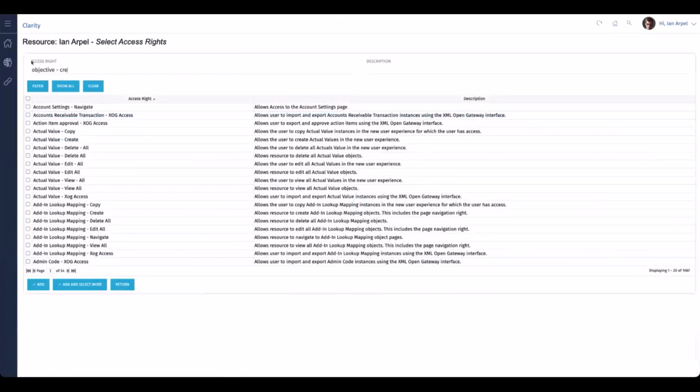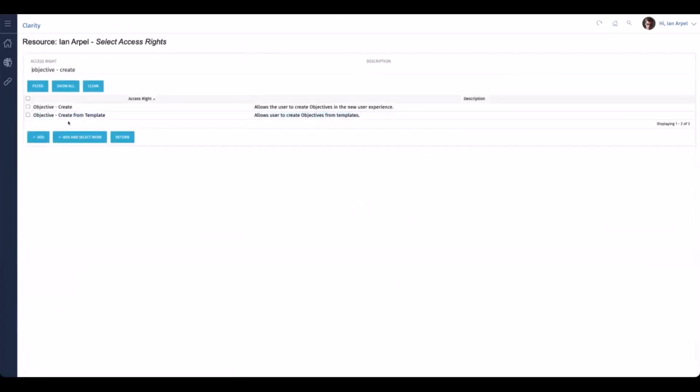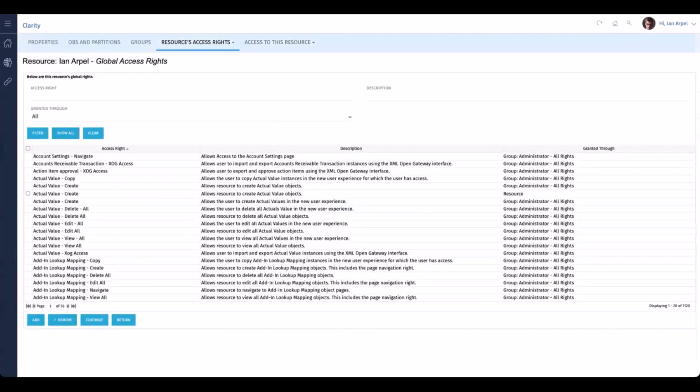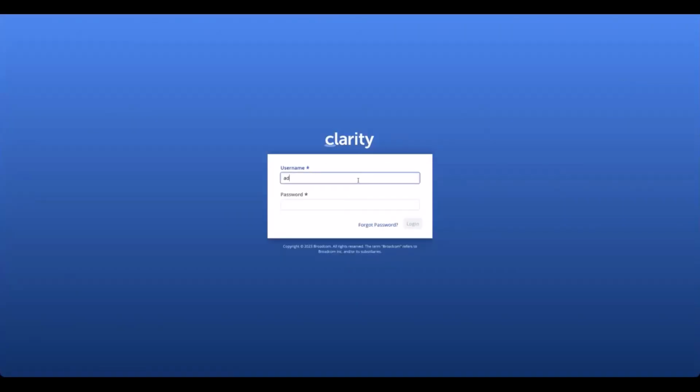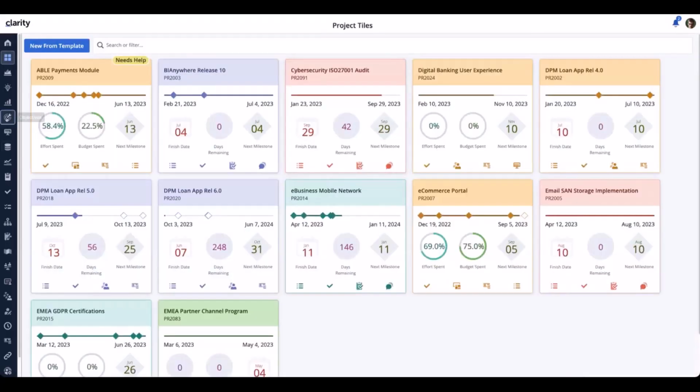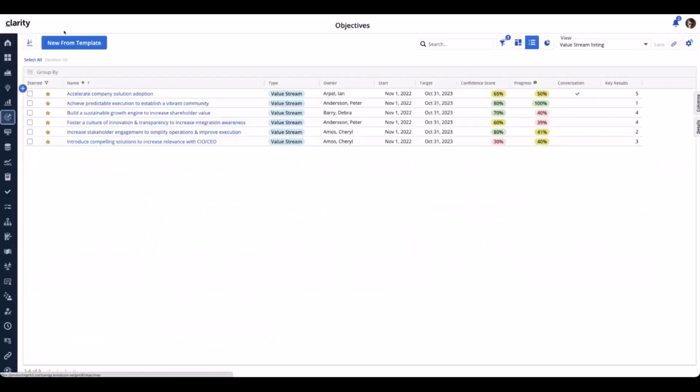Yep. Now there's the create from template right that's new. And we've already got the objective create right. We're not going to take that one away, but we're going to go ahead and add the create from template right. So I do need to log out for it to take effect. Okay, so now we're going to come back into objectives, go over to the objective workspace, and you'll see the new from template button available to me. Now notice I still have the plus button here to quickly add something. This can be removed, right? You can take away that right if you want to.